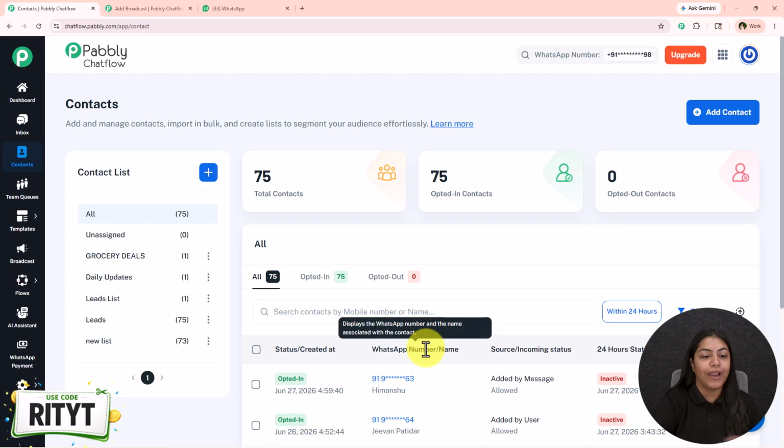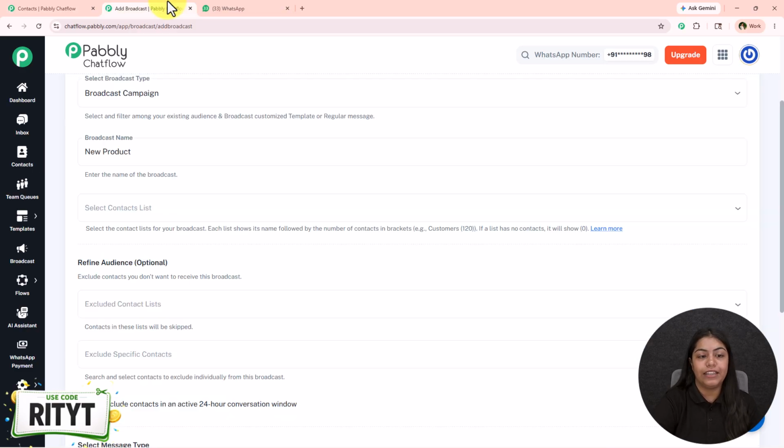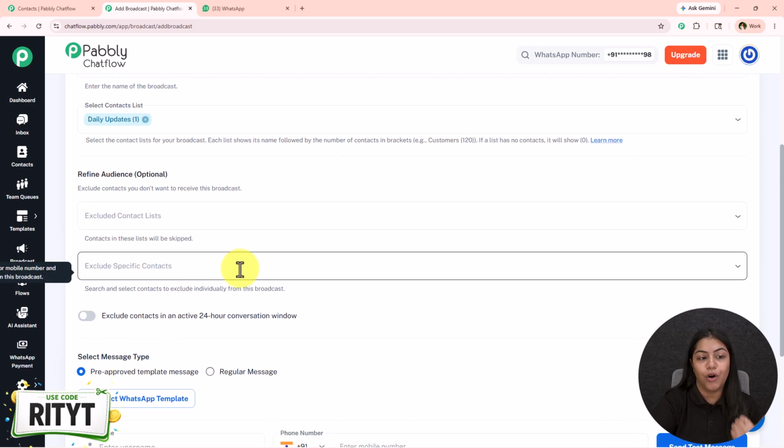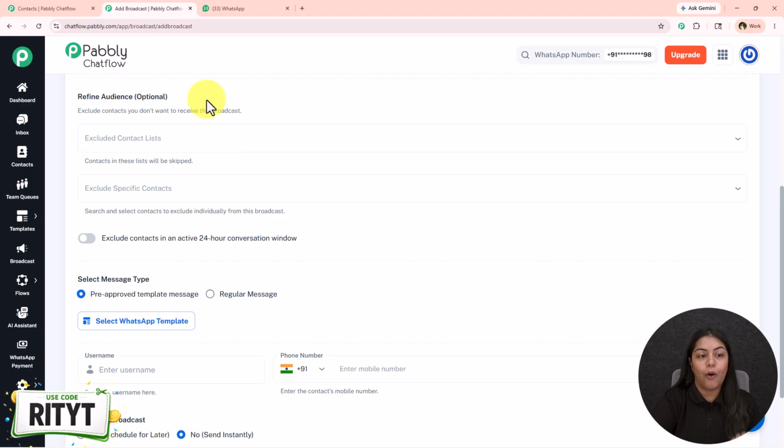I'll just let you know very quickly what this is. You can simply create a new contact list from here, and then once you create the contact list, you can choose it right over here. You can choose multiple contact lists according to your own choice. Now it is saying refine audience, which is optional.